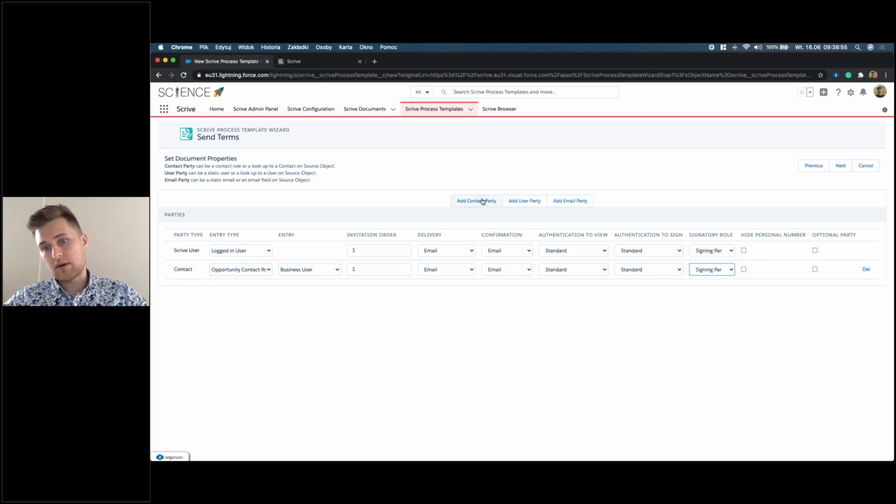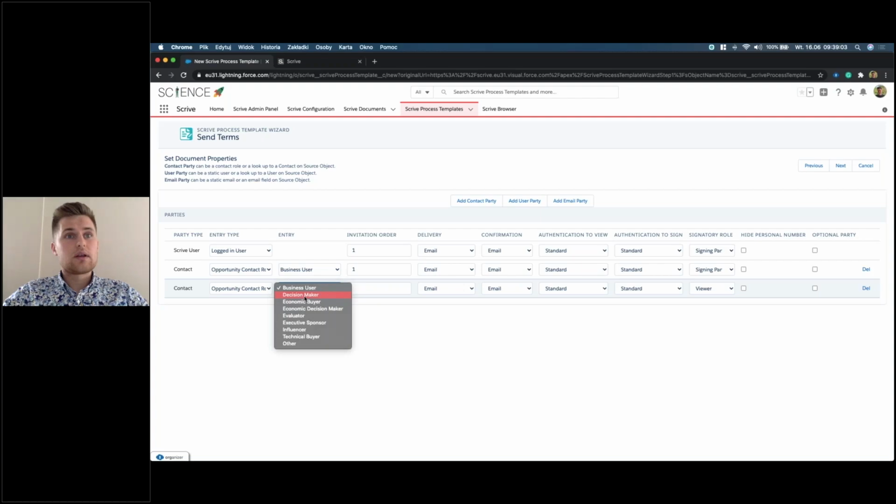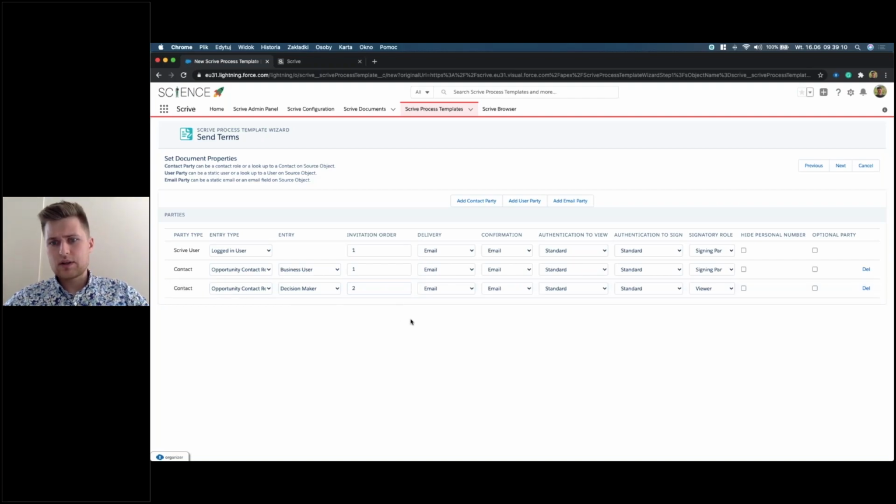This view should be familiar to you from our previous session. And let's add another contact party. Let it be the decision maker. And the decision maker, let's say, will be notified about signing the document after the business user and Scribe user. We can specify in which order they should get notifications and invitations to sign the documents, and also signing party. And now we can click next.